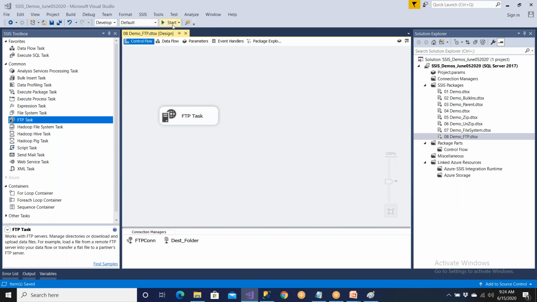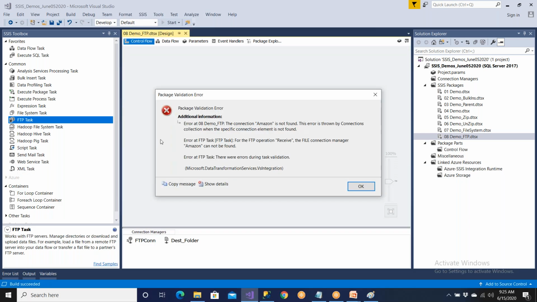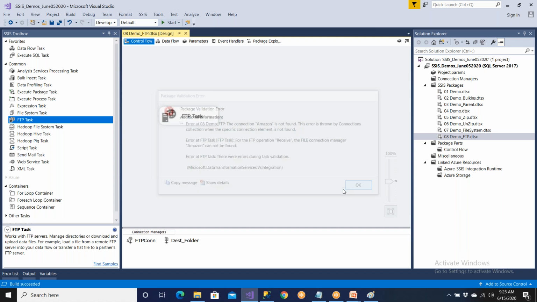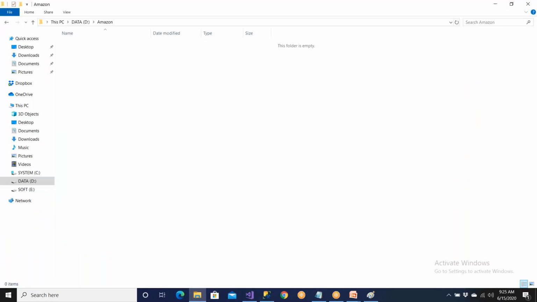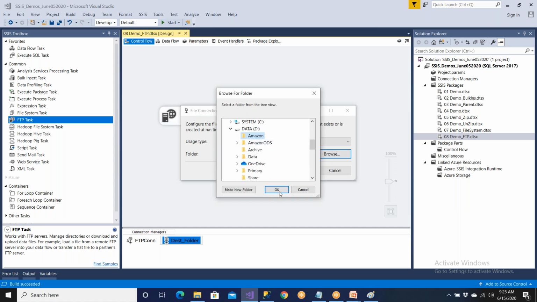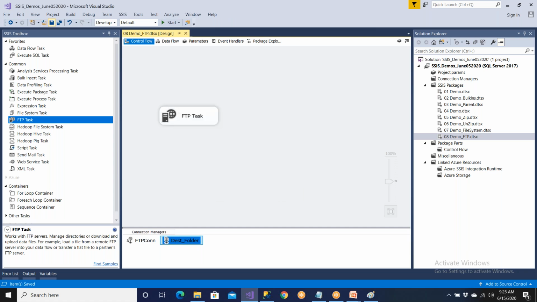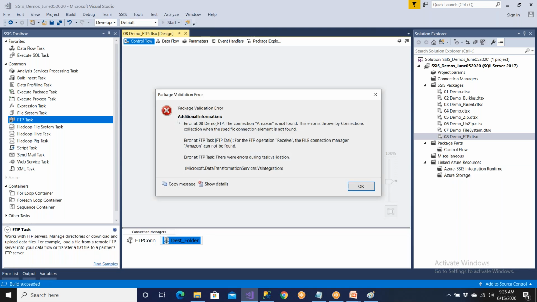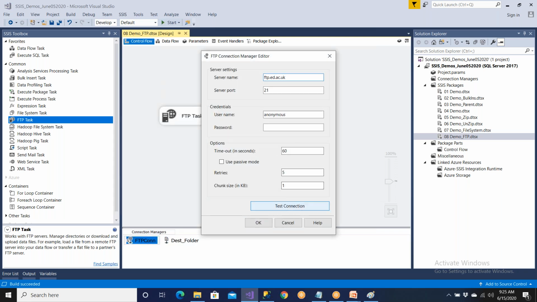So now you save and right click on this, close all but this. So you save this, click on start. Amazon is not found. Why is Amazon not found? We have Amazon, right? Save and click on start. The FTP connection is working, right?